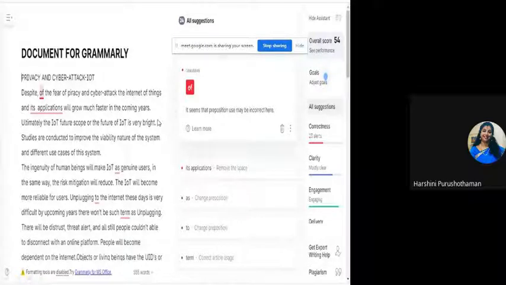Whereas in the premium version, along with this kind of facilities, you also will have a plagiarism checker where you can upload the document and click on the plagiarism software. It will show you where the sentences have been plagiarized. So that's one thing.